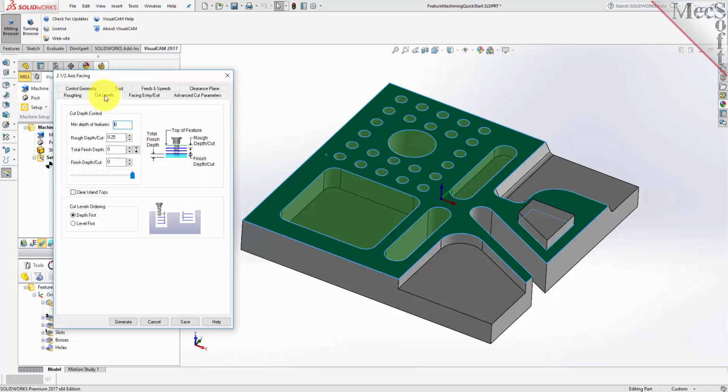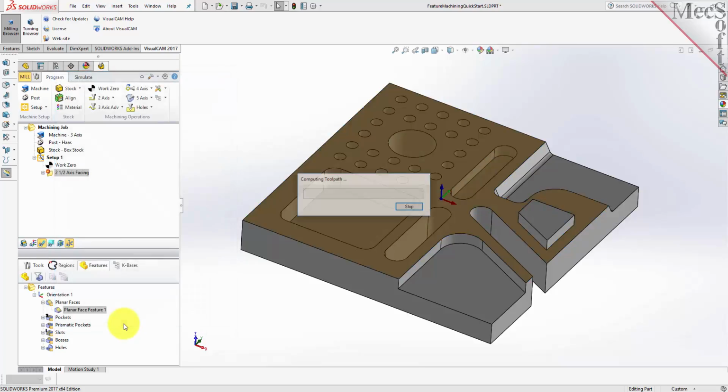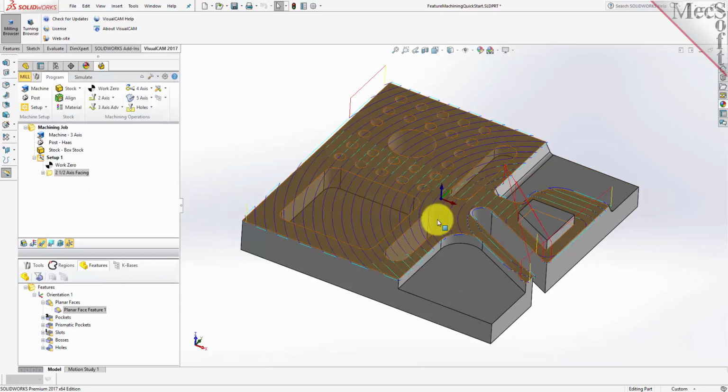And for cut levels, for feature machining, your cut levels tab will populate with your depth information already determined from the feature. It tells you that your minimum depth is 0. That means that the face rests on our 0 plane, so we need to go down at least to 0 to get this face cleared out. And we'll have a roughing depth of 1/4 inch. That's how much material we have on our stock material to remove. For all these other parameters, we'll change this for the arc fitting, and then we'll pick generate. So here's our facing operation.